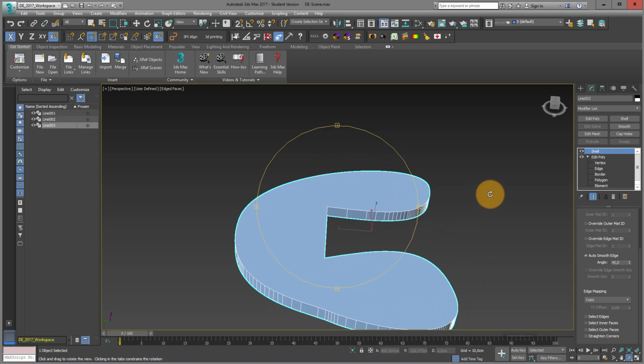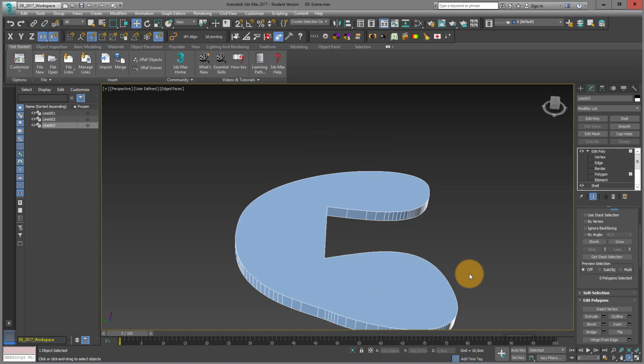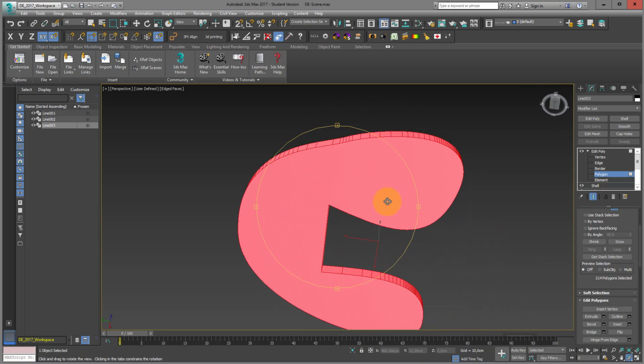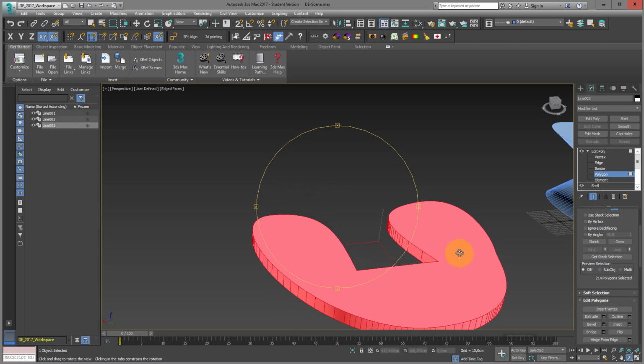Another edit poly on top. And if you go into the hierarchy, polygon, and select with string A all the polygons, then you can see that this is a nice geometry, and all the faces of this geometry face to the outside.